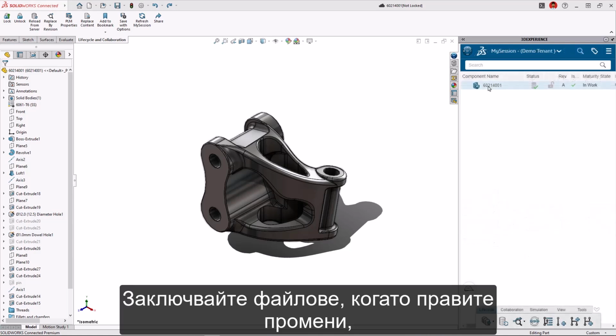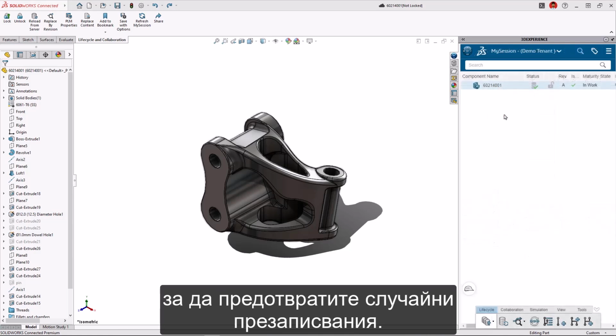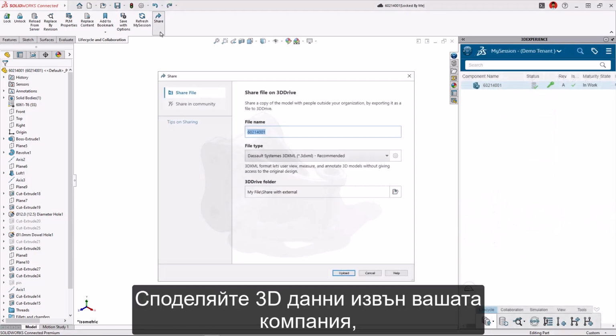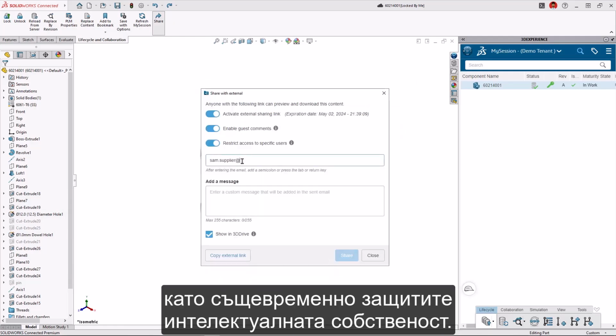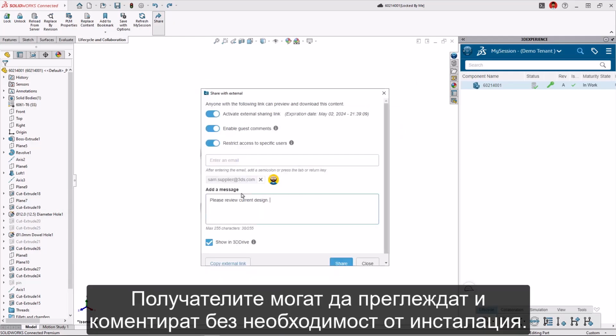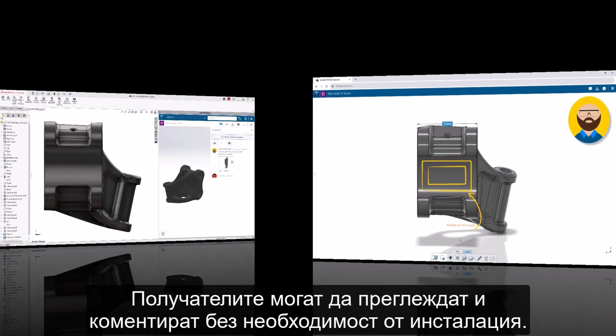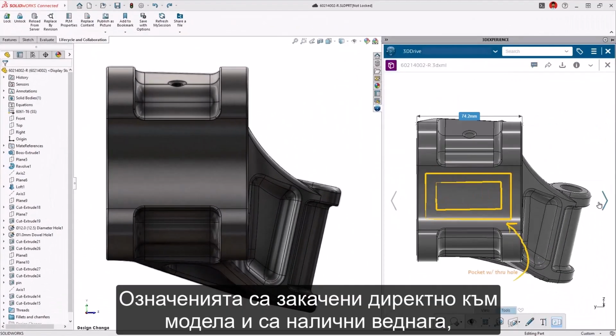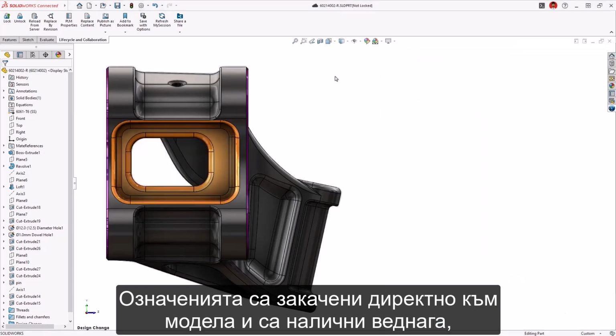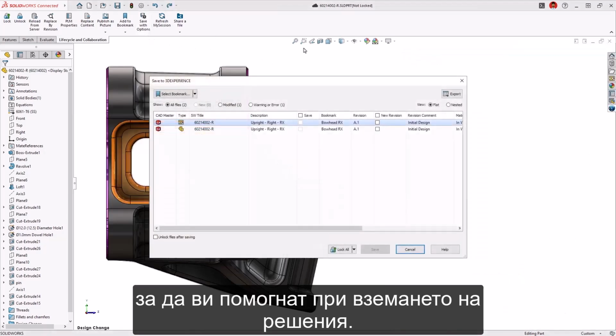Lock files when making changes in order to prevent accidental overwrites. Share 3D data outside your organization while protecting intellectual property. Recipients can view and comment with no download or install required. Markups are attached directly to the model and are available instantly to help guide your design decisions.